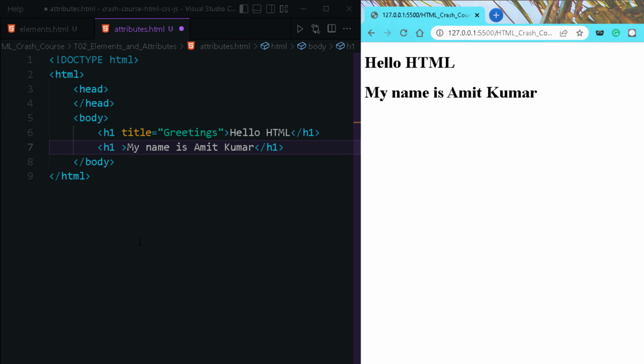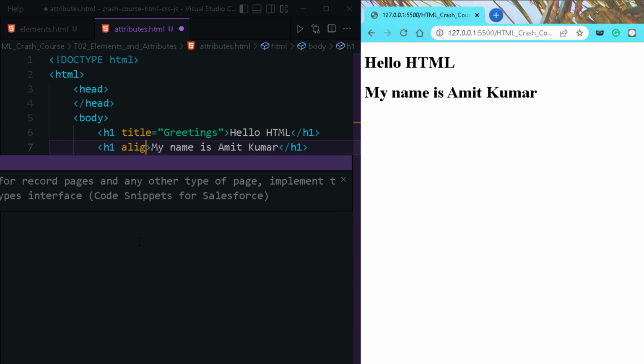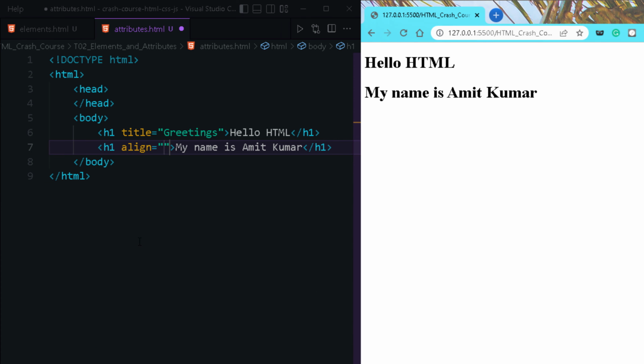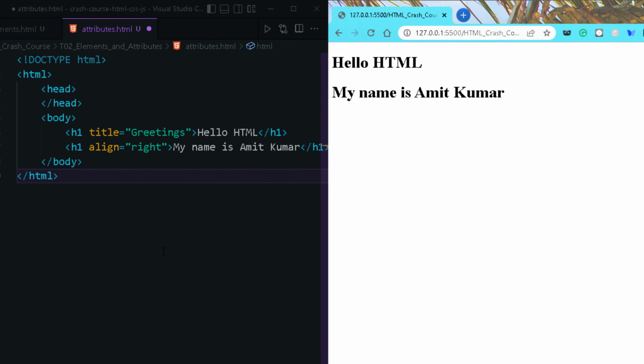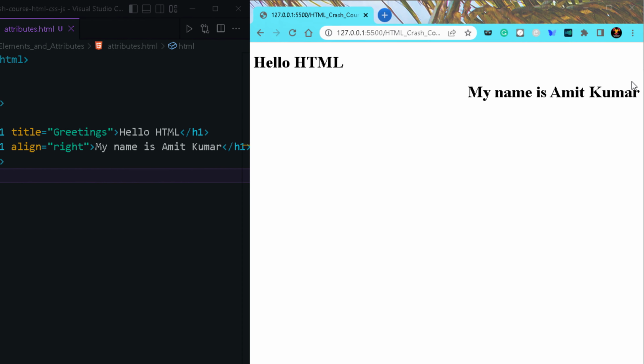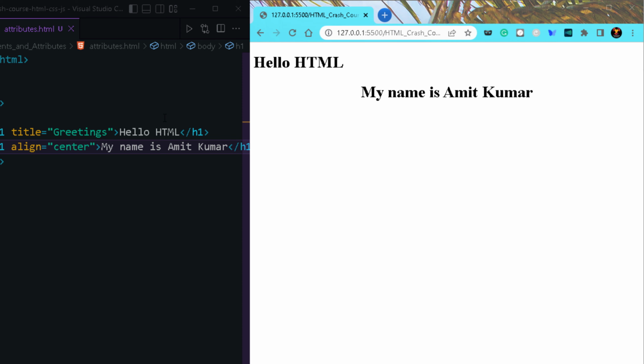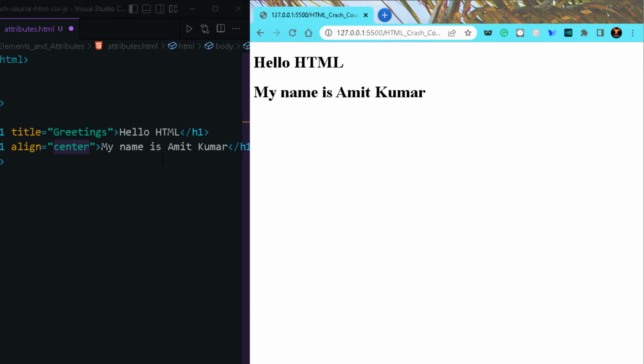Now let me add another attribute known as align. The align attribute is used to align the element or the content of the element to left, right or center. Let me align it to right and click on save. Now you can see my name is Amit Kumar is appearing on the right hand side. If I make it center, the same element will appear at the center of the web page. Definitely I can make it left, but even if I don't, the default alignment for any element will be left only. So I will make it center and save it, and it will appear as center.